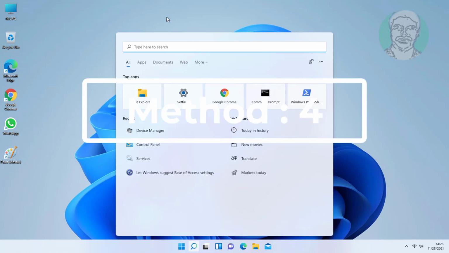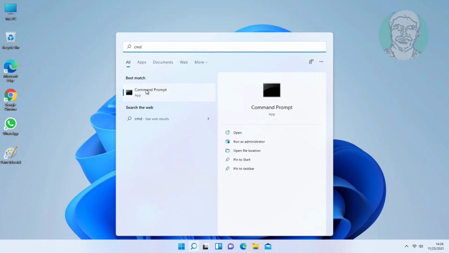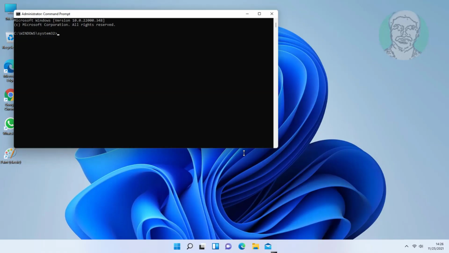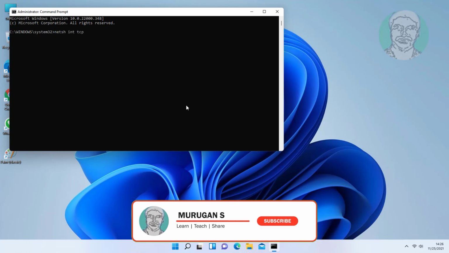Fourth method is type cmd in Windows search bar, right click, run as administrator. Type netsh int tcp set global autotuninglevel=disabled.